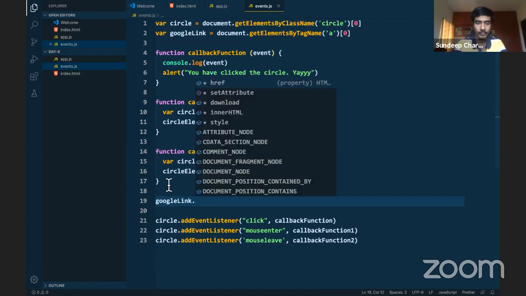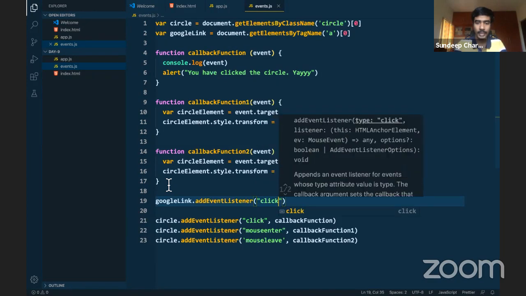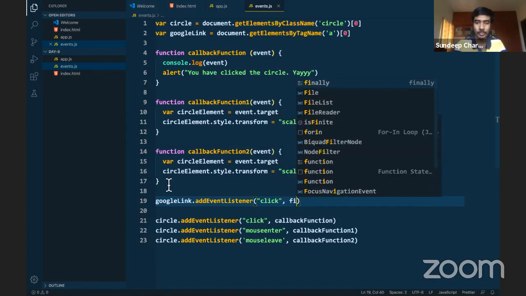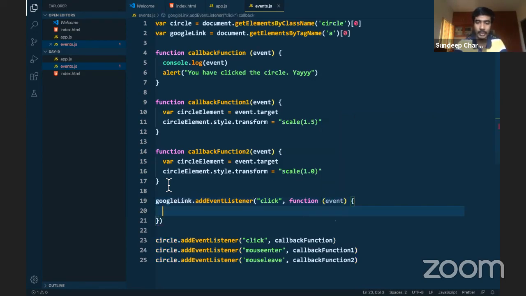googleLink.addEventListener of click, and then this should have a function here. Now I'll just put it directly here instead of keeping it in an outer definition. It takes in an event as a parameter. This is where you need to be very, very careful.